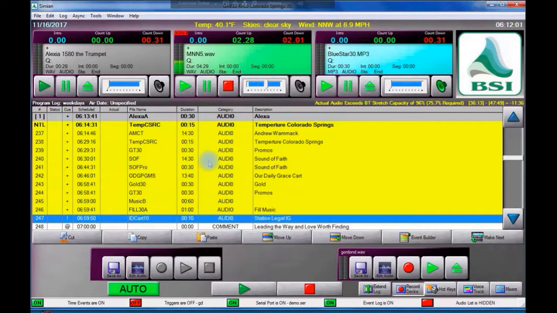Now, what you can't do is you can't just stick hours worth of programming in here and expect it to time it all out. Everything needs to be fairly well close. So when it gets there, it's going to be just fine.